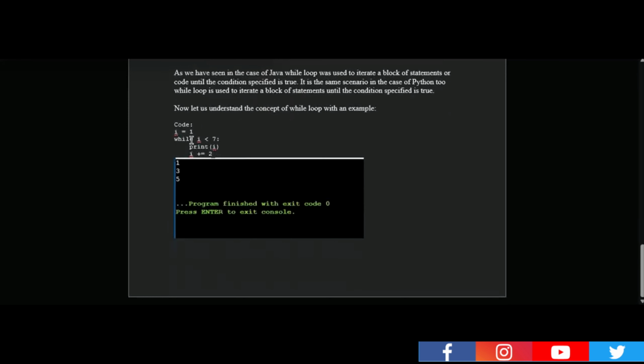So now here's the code: i equals 1, while i is less than 7, print i, then i plus equals 2. Here I am asking it to print a set of odd numbers between 1 and 7. So it has given me the output. Here I am adding 2 each time: 1 plus 2 is 3, and 3 plus 2 is 5. You may specify this according to your requirement. The code is provided in the description. You may visit my website for more clarity.